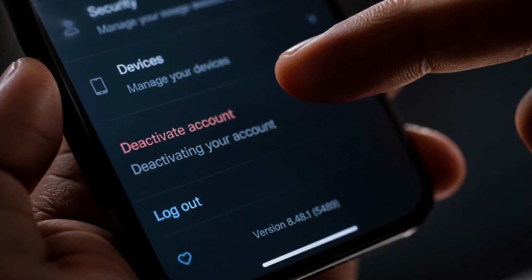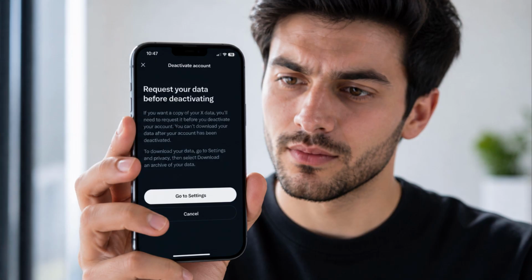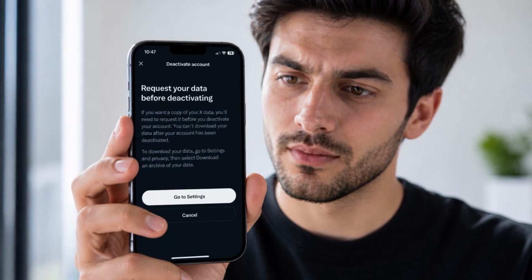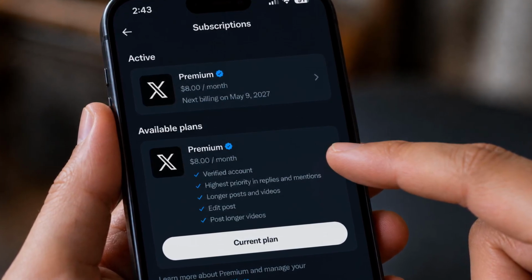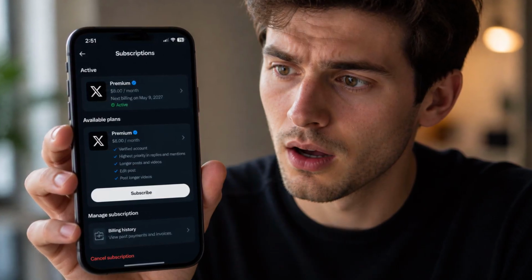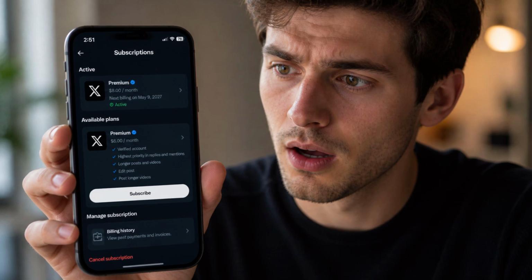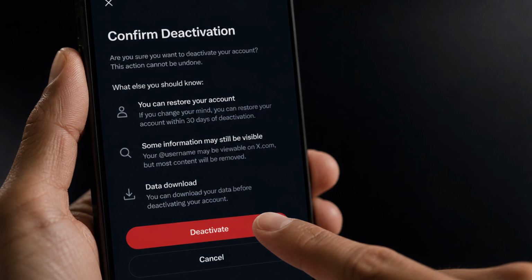Before you hit deactivate, make sure you download any data you want to save, because X says you need to request that before deactivation. Also, if you have any paid X subscriptions, deactivation does not automatically cancel every subscription, so check those first. Once you confirm deactivation, do the simplest thing in the world.